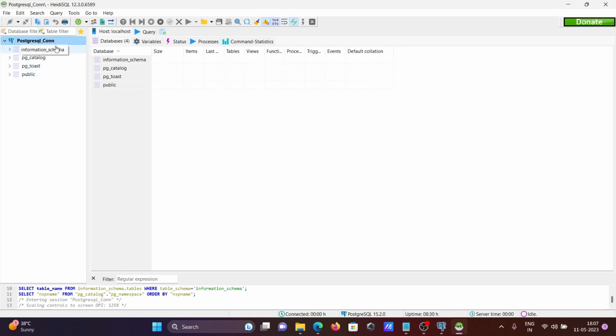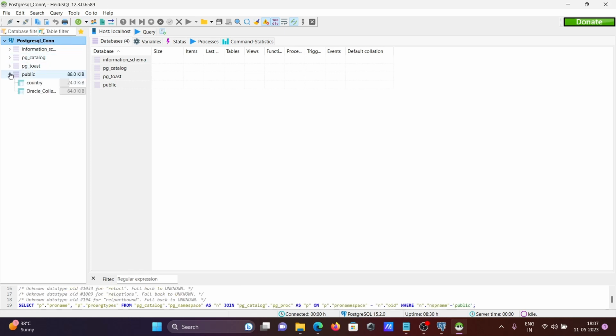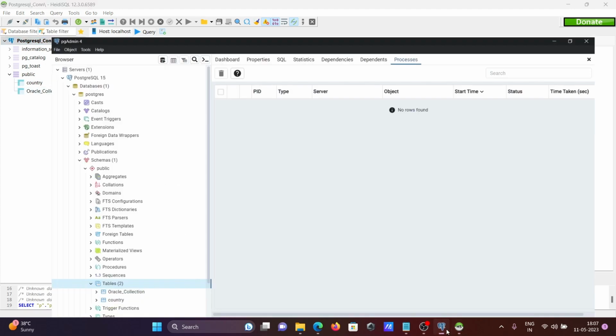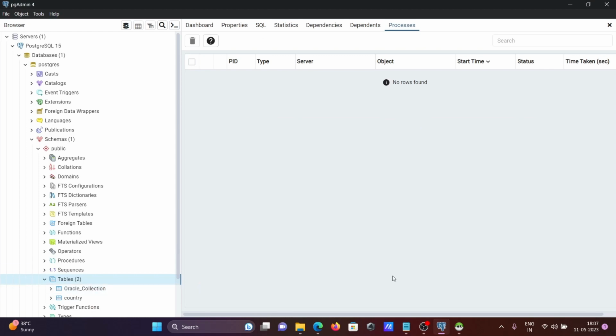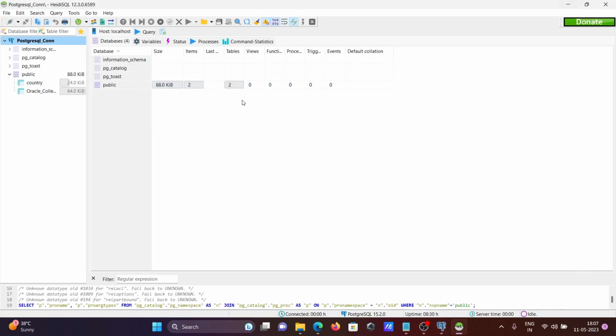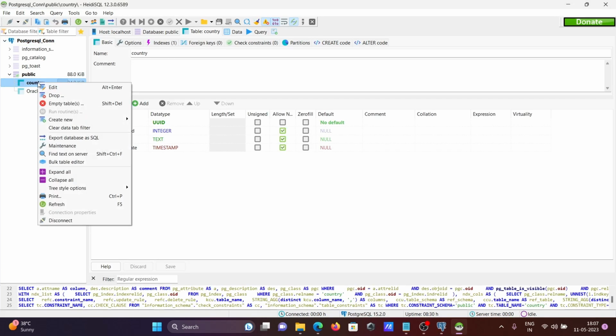Then you can go on this public, and inside there are two tables. First is countries and next is oracle underscore con. You can also see inside there countries and oracle underscore con. After that, if I right click, then you can do edit, drop, and create new tables, copies, and you can do so many operations.